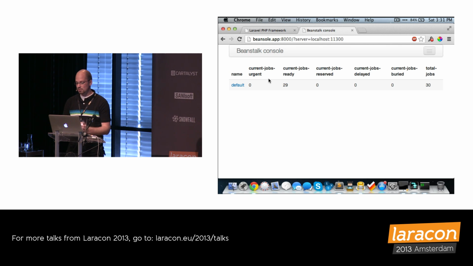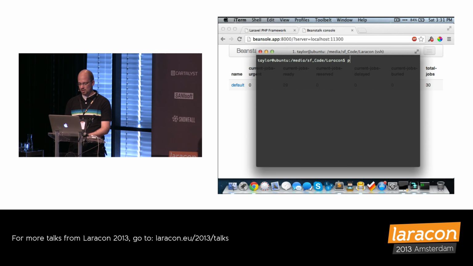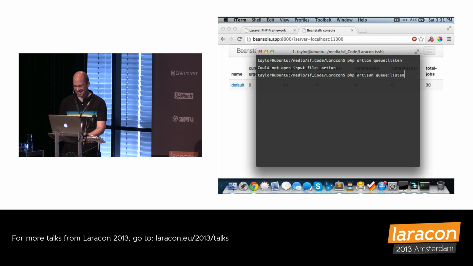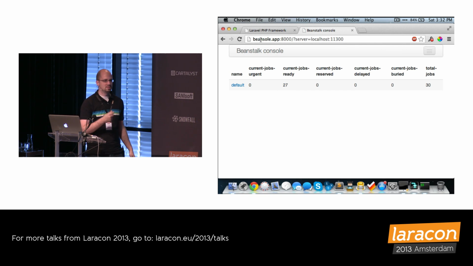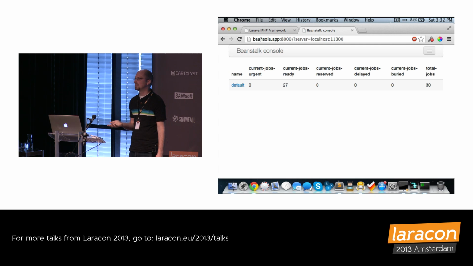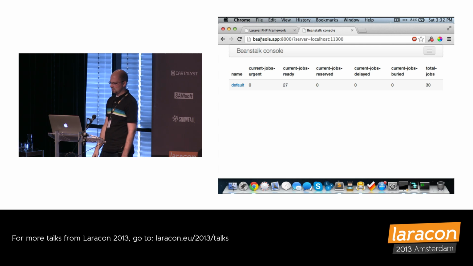The better way, or the way you would do it in production, would be to run PHP Artisan queue listen. Sorry. Someone caught that fast, like as soon as I typed it. PHP Artisan queue listen. And now it's just going to keep running. See, it's at 28. If I refresh it, it's at 27. So it's processing those jobs about a second at a time since I'm sleeping for a second. So this is really slick.